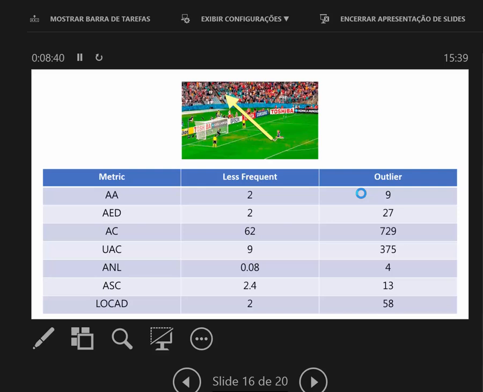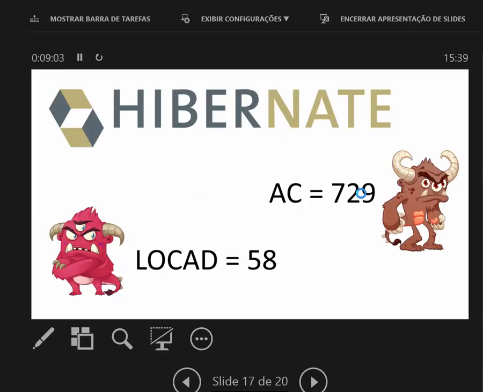We also have some outliers. I like this picture: the guy who kicked the ball. If he has a goal, above the goal he will miss too. So there are some outliers, and if you see here, they are very big. Just as an example, we have in Hibernate a class with 729 annotations. It's a lot. And we also have an annotation with 58 lines of code. One annotation with 58 lines of code. Yes, they are little monsters. This thing can happen.